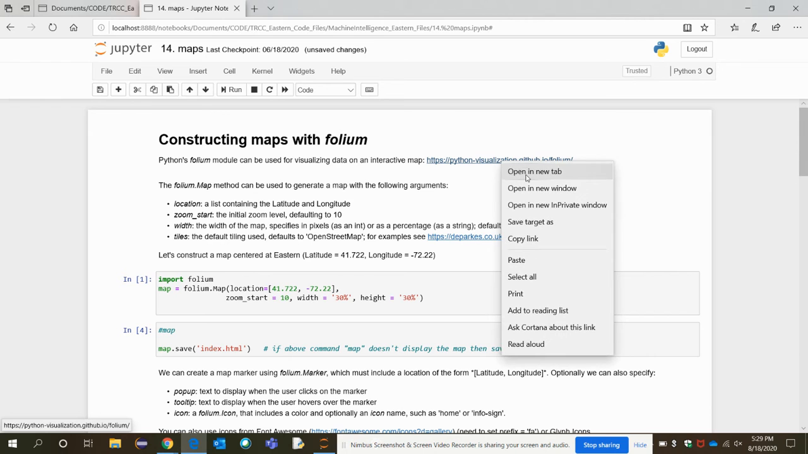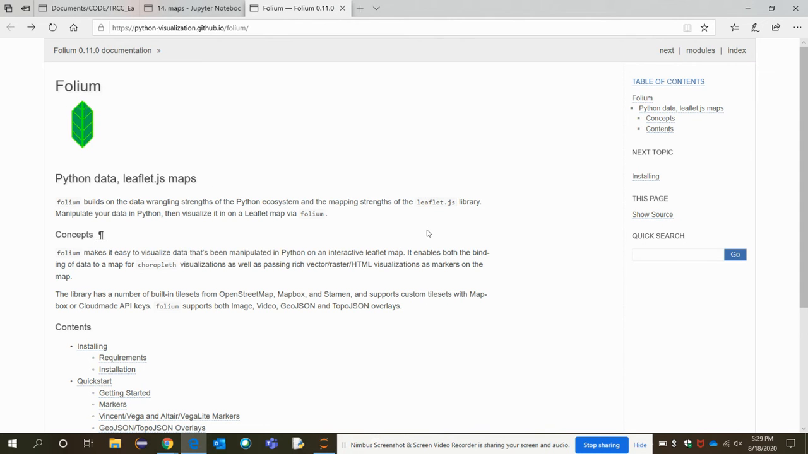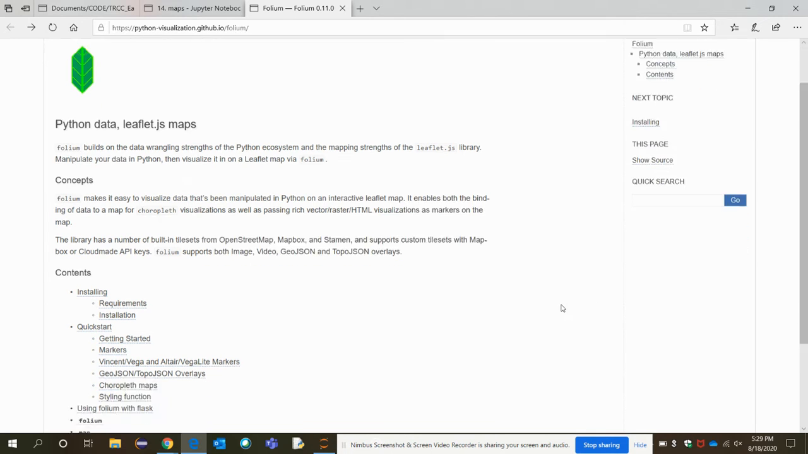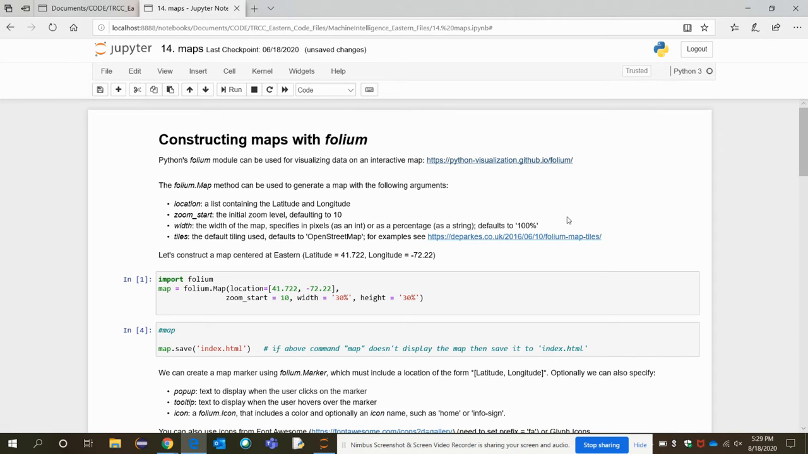So the documentation about it I have provided here through this link. If you open it, you will have the detail about the folium module, about the installation, how to get started with it, and various functionalities about it. So go through this documentation to have an idea about the folium module.